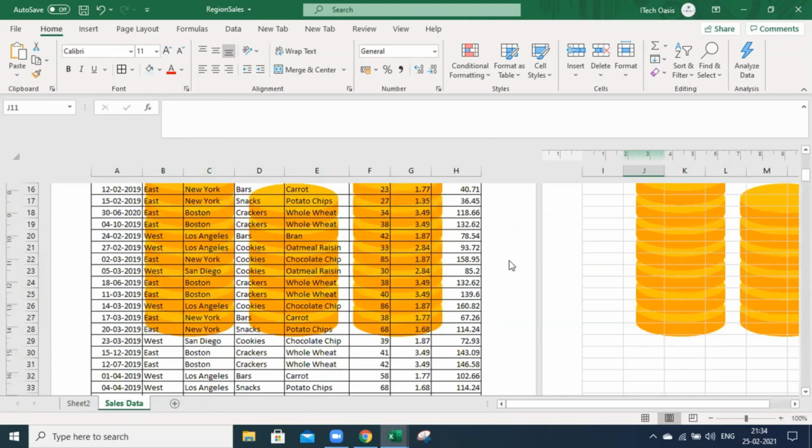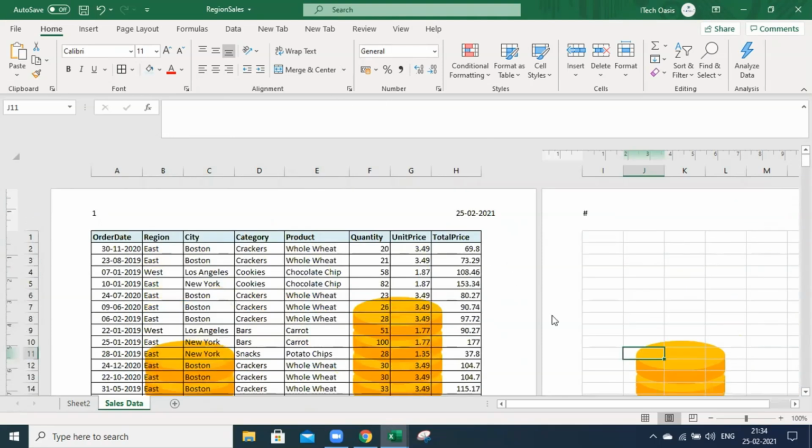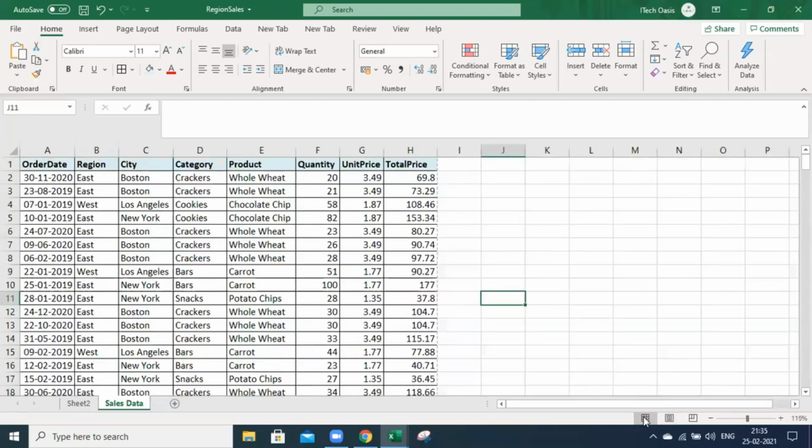Okay, so this is your data, and you can see that on the bottom side, your Excel data has changed into the page layout. So you are in the page layout mode. If you want to go back to the normal mode, you can click on this normal mode. So now your data is back.